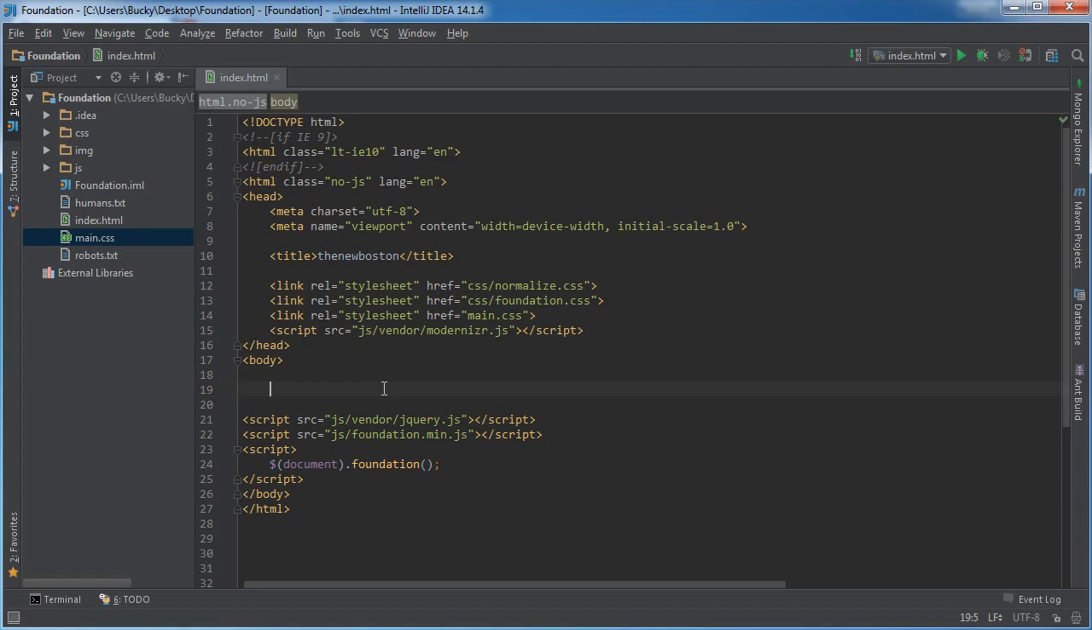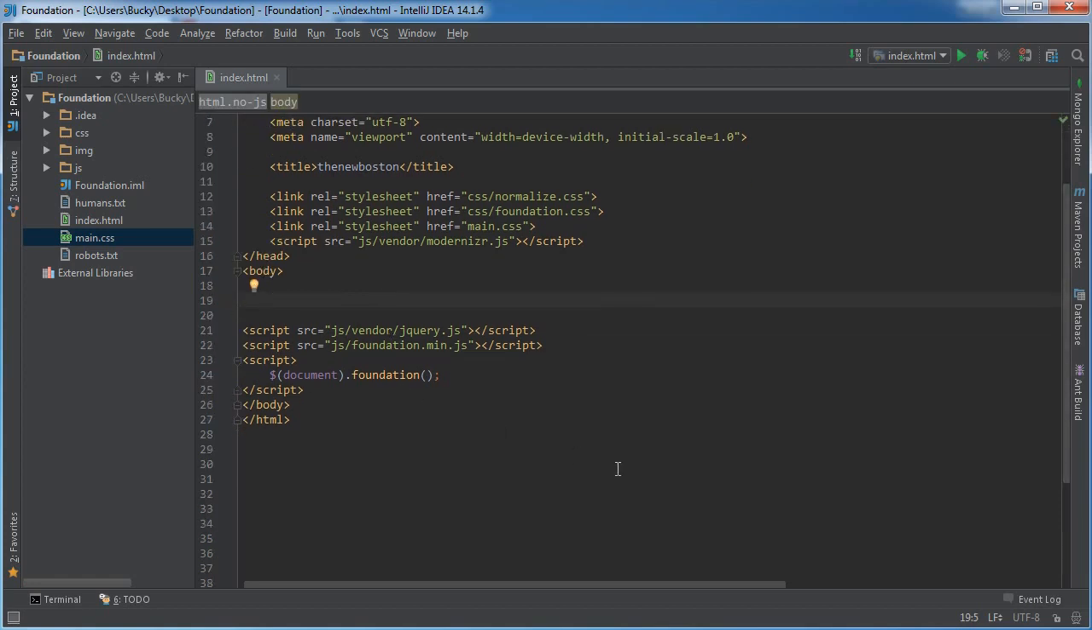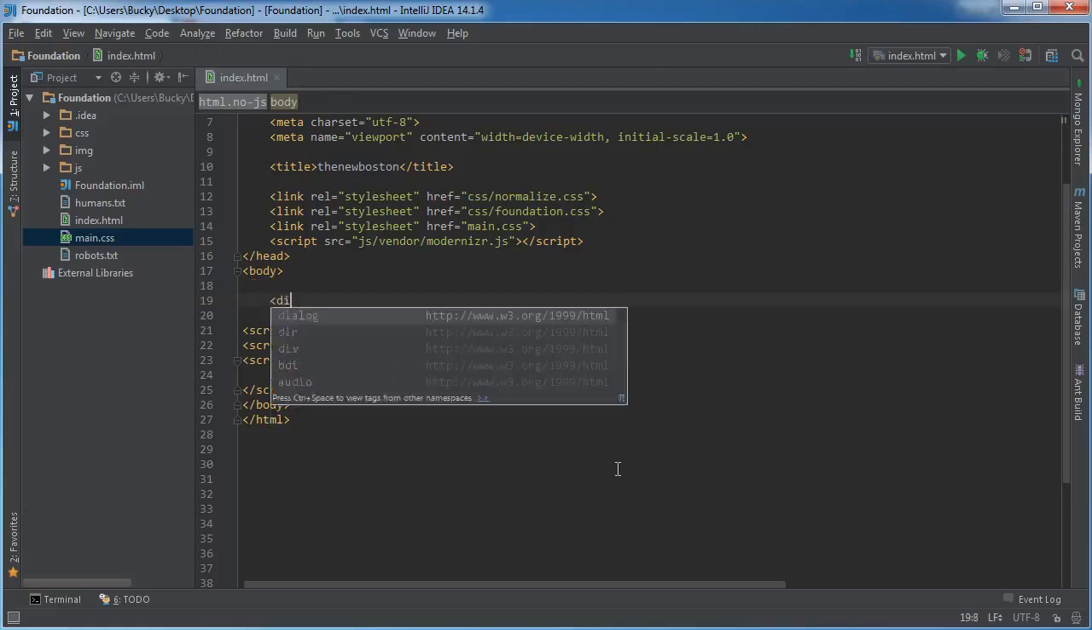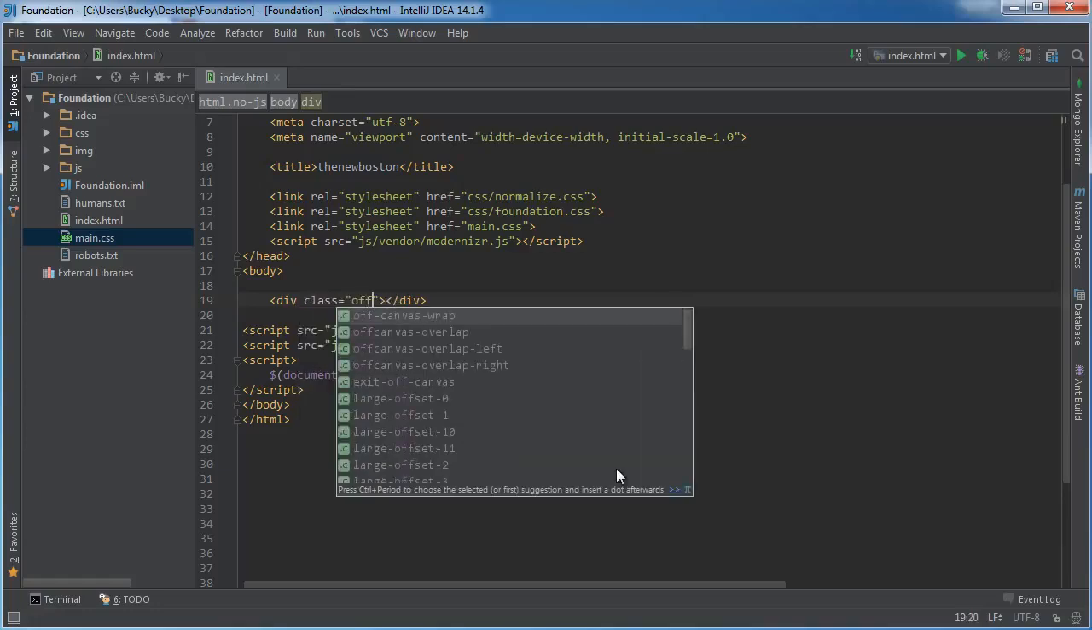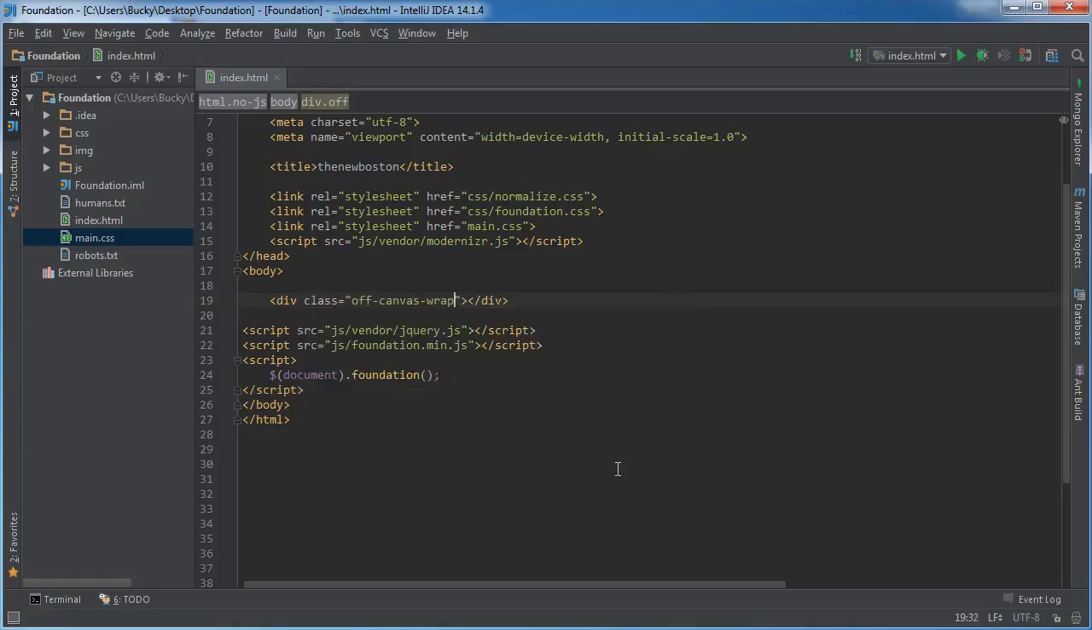So the first thing you should probably notice is that I took that row that we used in all the demonstrations so far and I deleted it, because we aren't starting with a simple template. What we're going to do is we actually want to have part of our template off the screen at some times, that left menu. So instead of a row, what we use is a class called off-canvas-wrap.